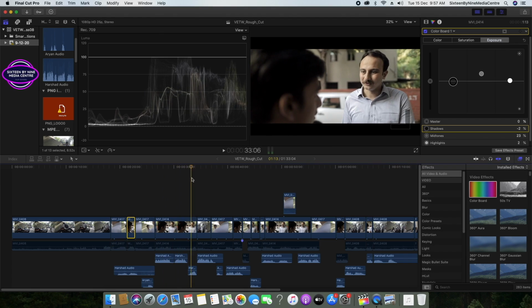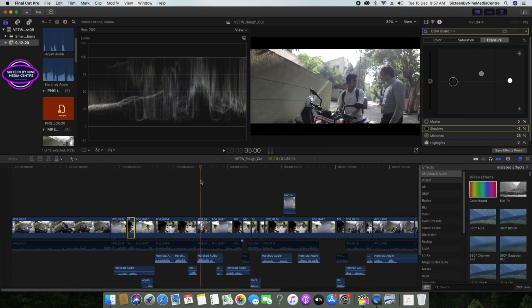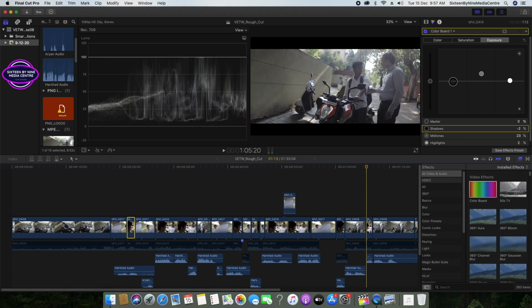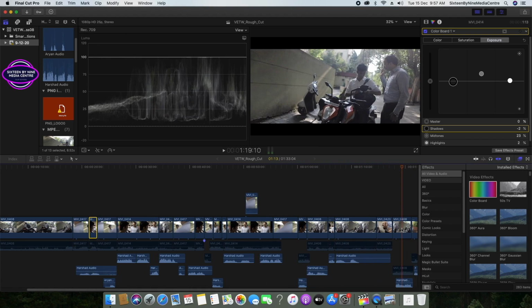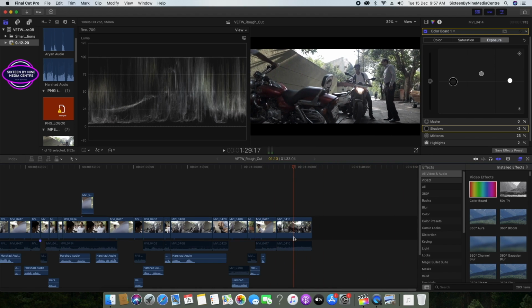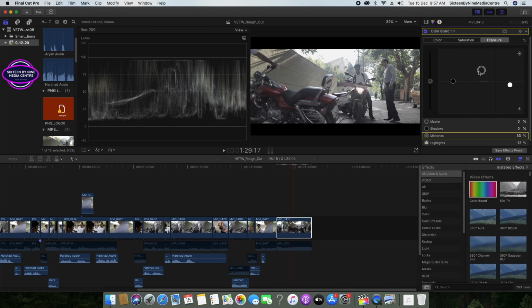Now let me see if there is any other. So this is a different one. So all the shots are of these 3 angles only, except the last one, this one. Okay, so this last one is a different angle. So let us come here also. You can see the color board already set to 0, and here is the color board's waveform. So I'm just reducing a little bit of highlights and increasing the midtones and decreasing the shadows.